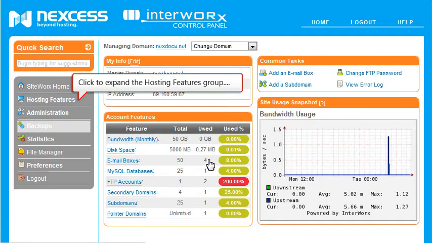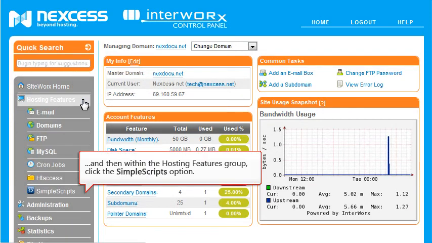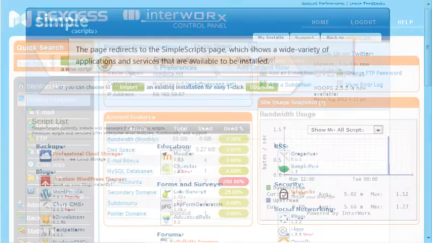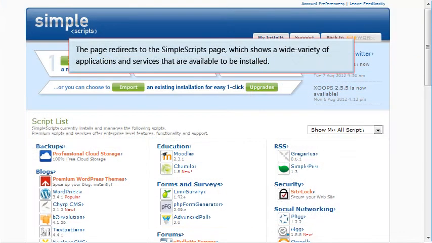On the SiteWorks main menu, click to expand the Hosting Features group. And then within the Hosting Features group, click the Simple Scripts option. Now you see the Simple Scripts page, which shows a wide variety of applications and services that are available to be installed on your domain.